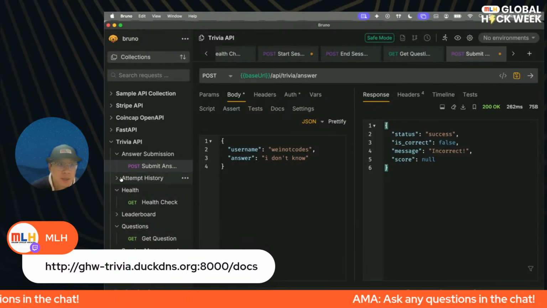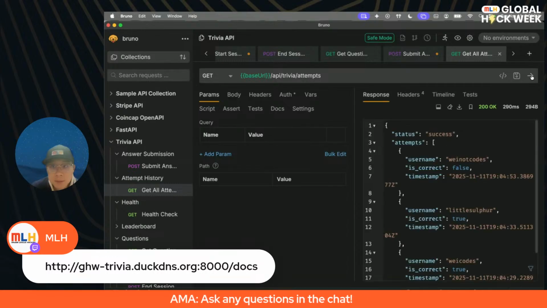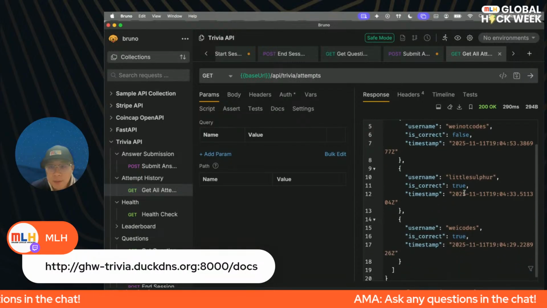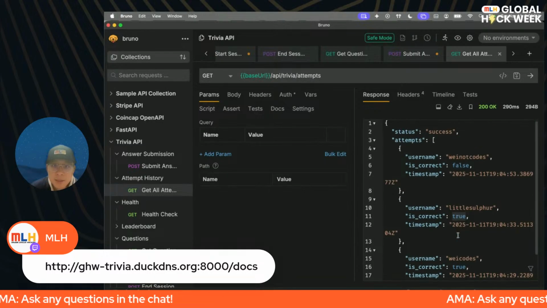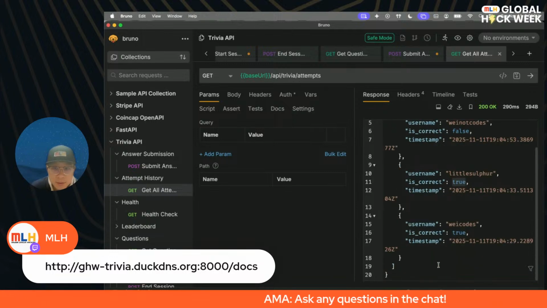I can also check attempt history. So this is checking everybody's attempts. As we can see here, we have a few different attempts. Way Codes, Little Sulfur got it correct. So you can't see the answer, but you can see all the different available attempts out there for this question.